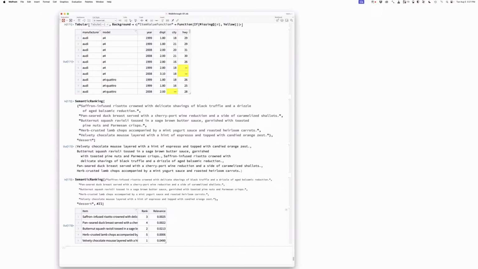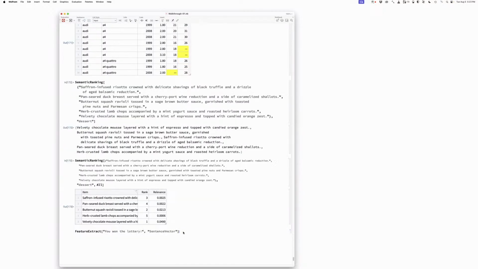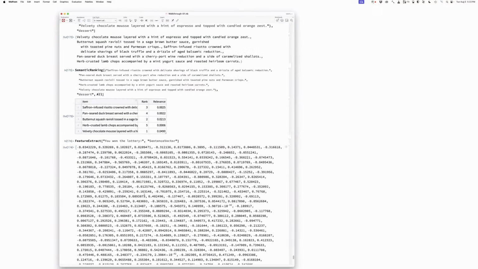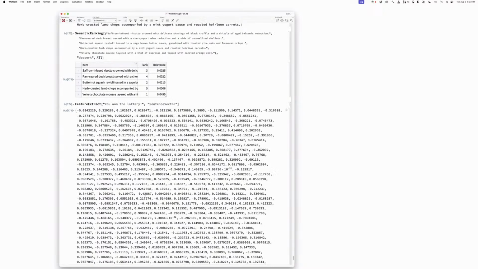And in version 14.3, we're also exposing another element, an enhanced version of feature extract for text that's pre-trained and does not require its own examples. Let me give you an example here. You can say, you won the lottery. I want a sentence vector for that. It's a big mess of numbers. In previous versions, feature extract insisted on trying to learn from examples that you gave it what kind of feature vector you wanted. Now, this is just taking a default feature vector for sentences, and you get that result.